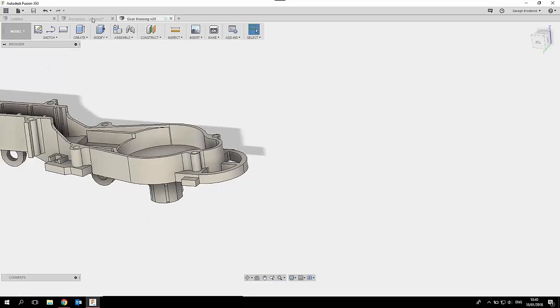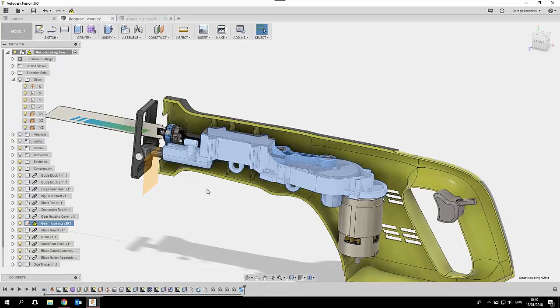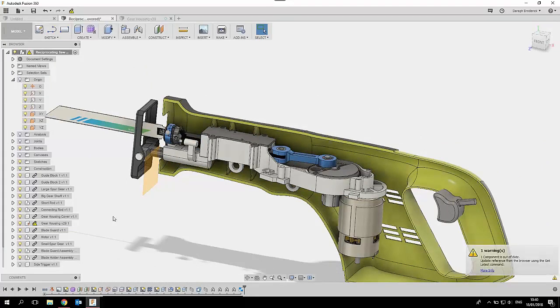And I can move back into my reciprocating saw. So you can see now we've got this little warning up here saying that one of our components is actually out of date. So it's referring to our gear housing. So if I click on this warning, Fusion will automatically look for the latest version of this file.